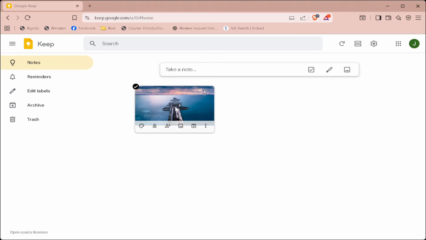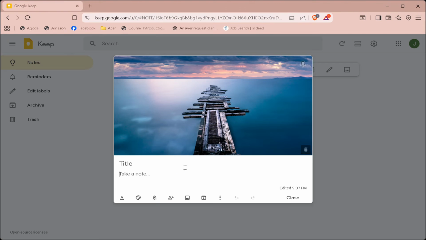Once you're in, scroll through your notes and find any note that has a photo you want to save. Click on that note to open it up fully.